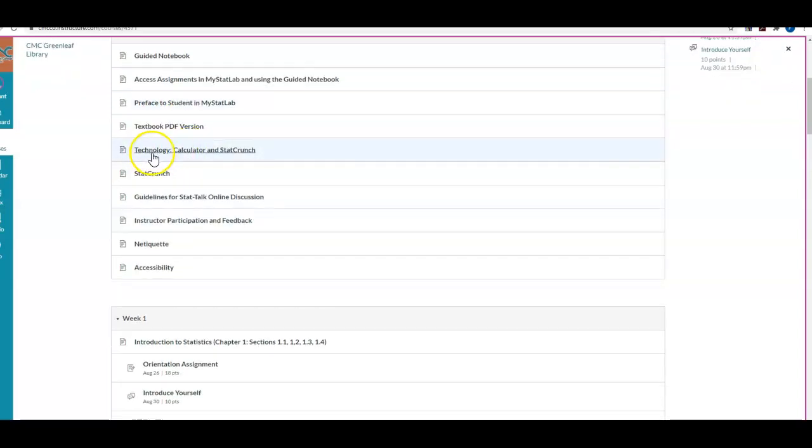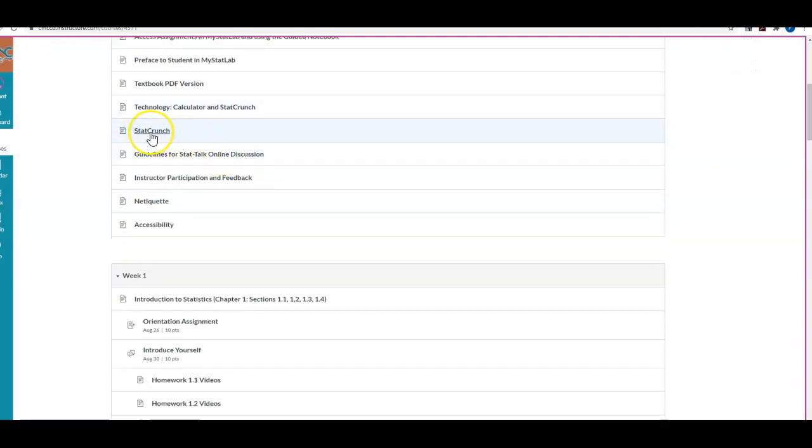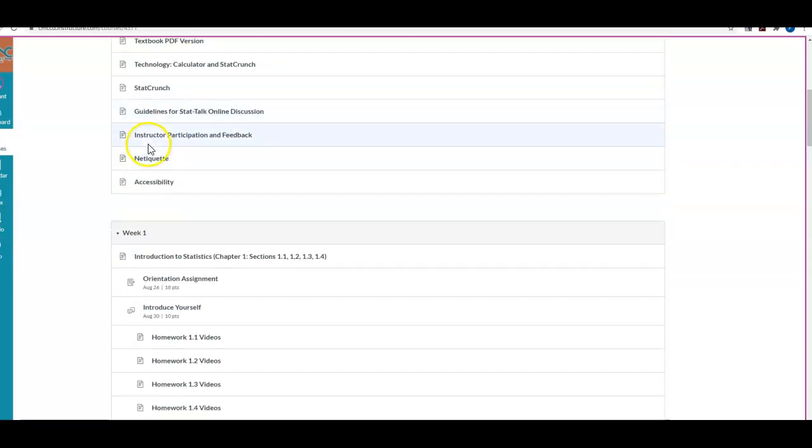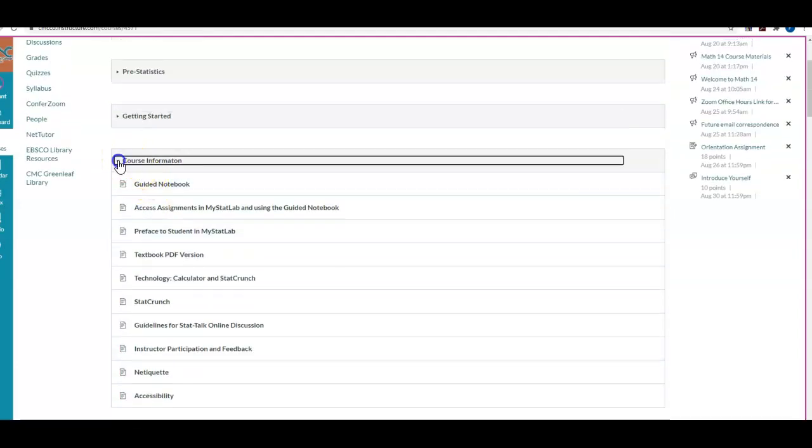And then there's a technology page here that talks about the technology we'll be using in this class, the calculator and StatCrunch. Some more information about StatCrunch: StatCrunch is computer software for doing statistical analysis of the things that you'll see in this class. Here are guidelines for the StatTalk discussion. This is for when you're doing your discussion questions. Here are the guidelines: instructor participation and feedback, your netiquette, and then accessibility. So again, this is just course information.